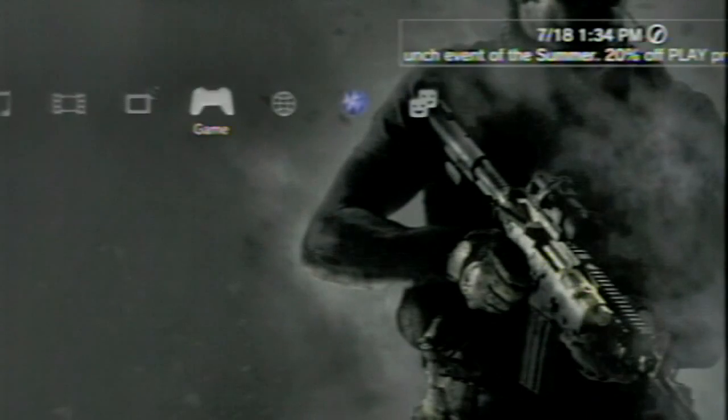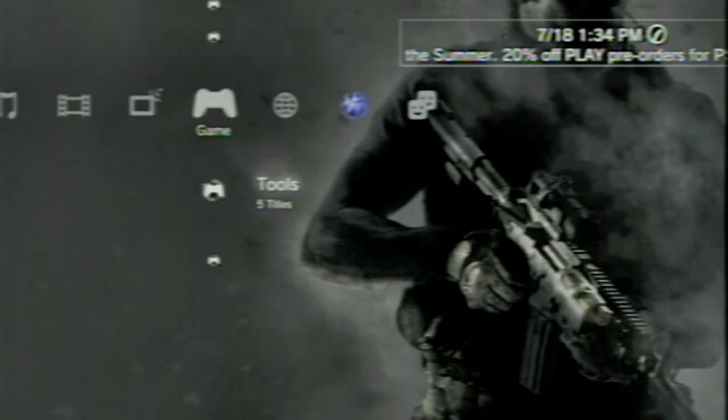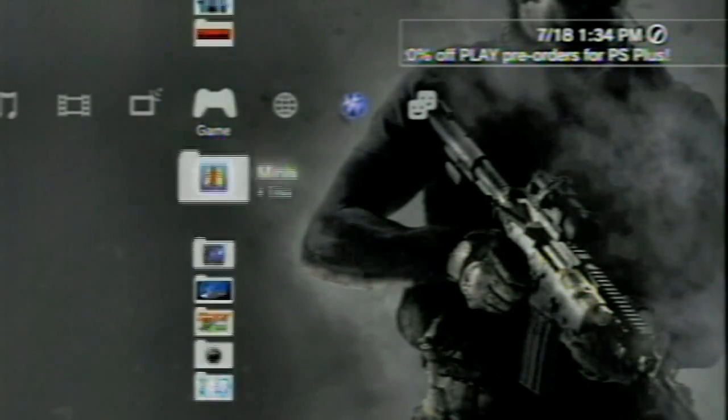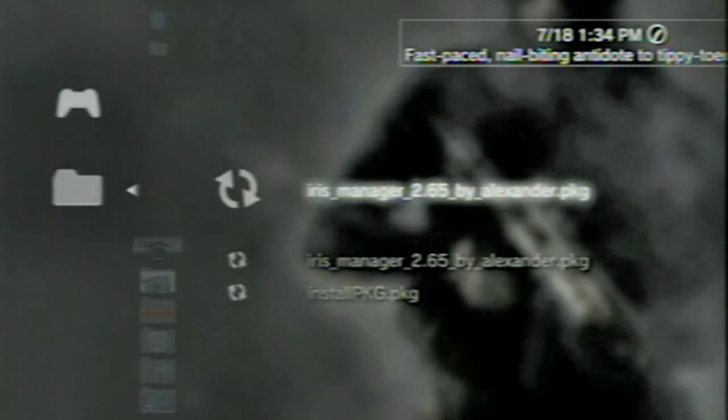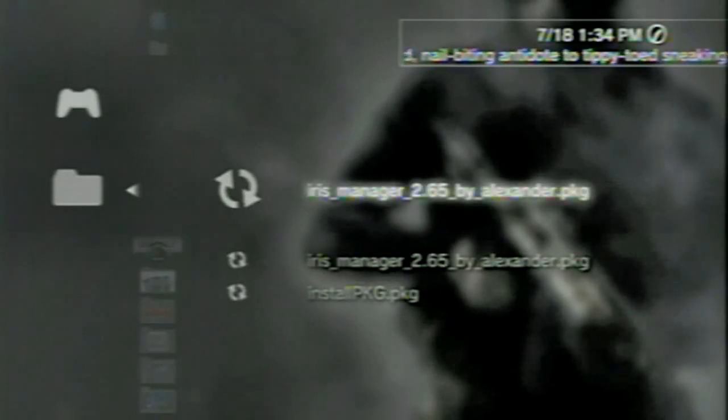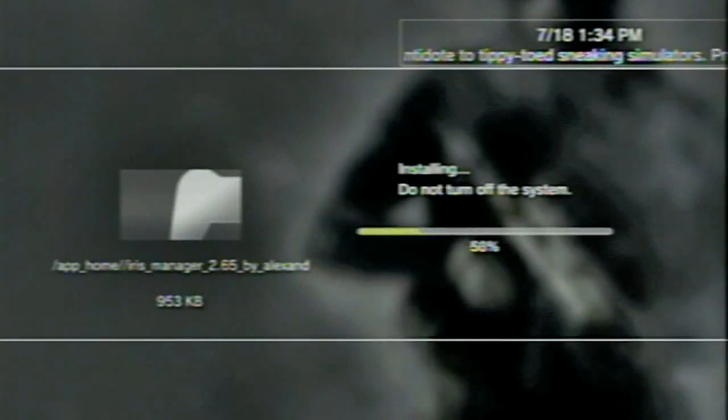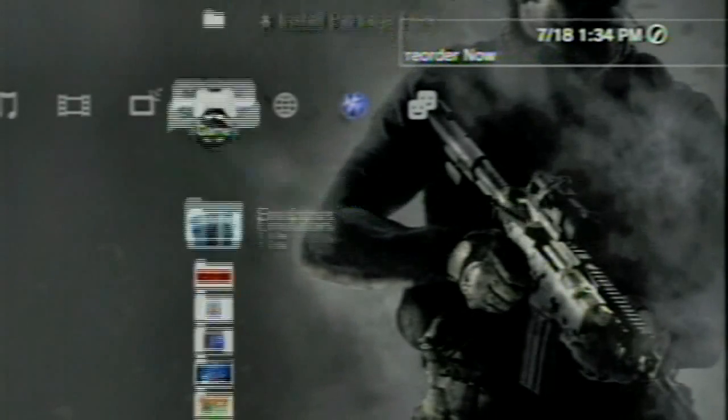Now depending on what firmware you're on, there may be a bubble on your game section like a PSN install, there may not be. This is where it would be, right underneath this install package files, you see a bubble right there. But if you don't see that, just click this and it should be right there. Press X to install it. If you have an IrisManager on here already, it'll automatically update it. If you do not, it'll install a fresh copy of IrisManager.